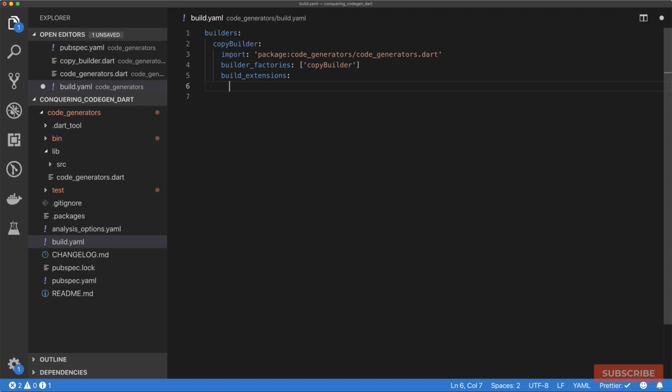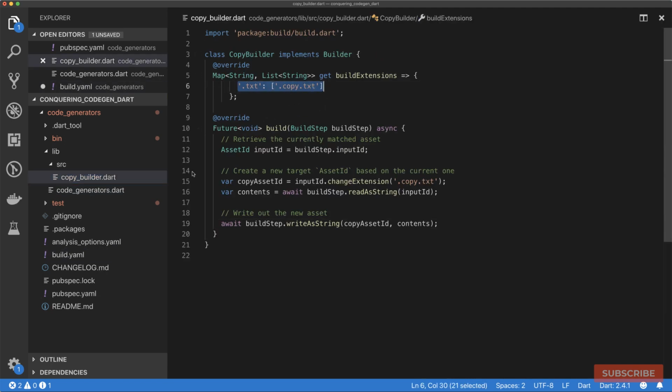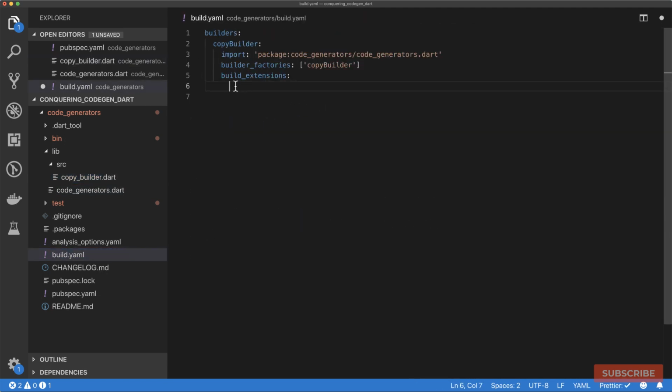So this takes in a map of key string and then the value is an array. So basically we're repeating that over here in our build YAML file. So it will be .txt for the key, and then for our value we're producing copy.txt.